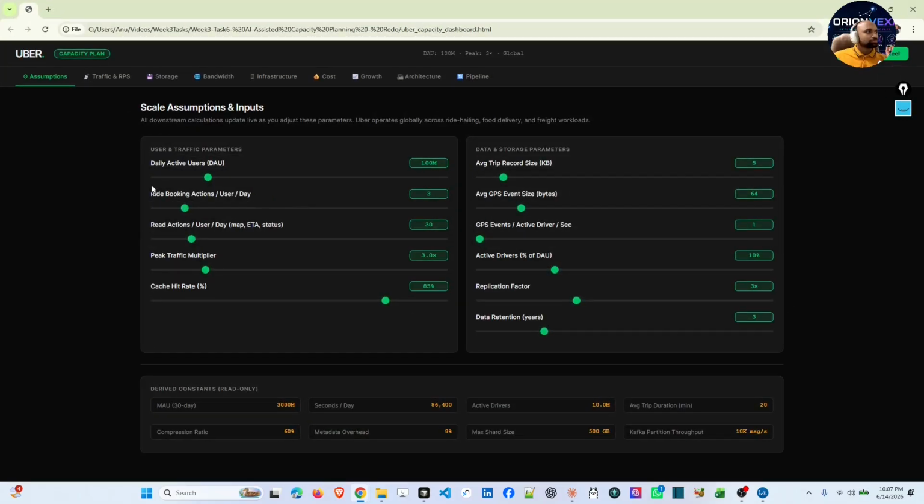So here on the web, we can see the scale assumptions and inputs. Daily average users and ride booking actions per user per day. I haven't given this information to the AI system. It is already generated. Ride booking actions per user per day is 30. The peak traffic multiplier is 3x. Cache hit rate is 85%. Average trips per driver is 5, and average GPS event size is around 64 bytes. GPS events 1. Active driver percentage is 10%. Replication factor is 3. Data retention is 3 years.